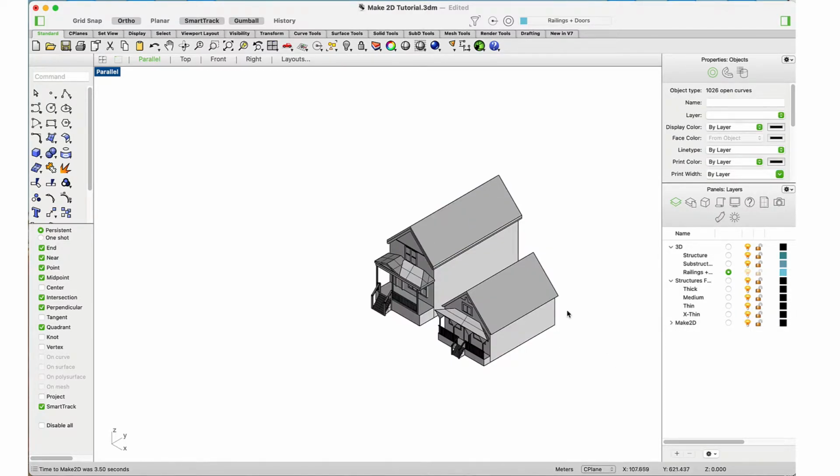So you might be wondering where it is. It's actually going to be in your top view, but as you can see, there's a new layer that it's made, which is called Make2D, and then it's all these sub layers, and then we have our layers that we made.